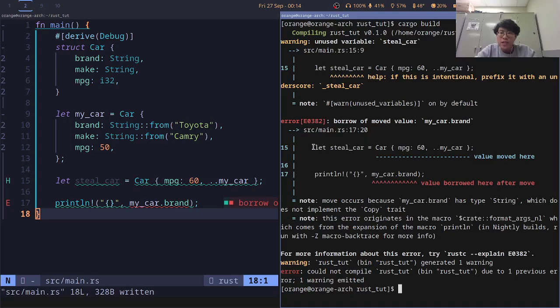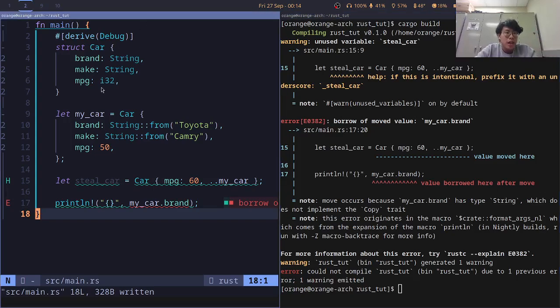When we define steal car using this struct update syntax, where we take the value from my car, the value is moved. Now if we try to use it here, the compiler tells us that the value is borrowed here after move, which is invalid. We can't use the value because it has already been moved, and now my car doesn't have ownership of the value. If here we use my car.mpg, in steal car we define its own mpg, so the mpg value is not moved. Actually, mpg is a bad example because it's an i32. So let me try something else.